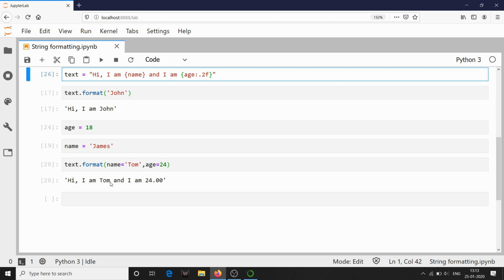You can also align your substituted values. It can be left aligned or right aligned. So in this case, I'm going to left align my name for 8 characters, and I'm going to right align the age for 8 characters.